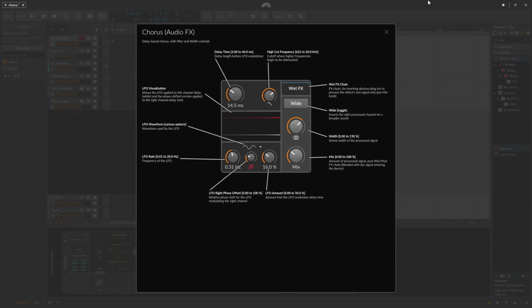I'm going to go over what all the controls do in the chorus and some traditional uses for chorus, as well as some creative uses, some sound design uses that you might be interested in.